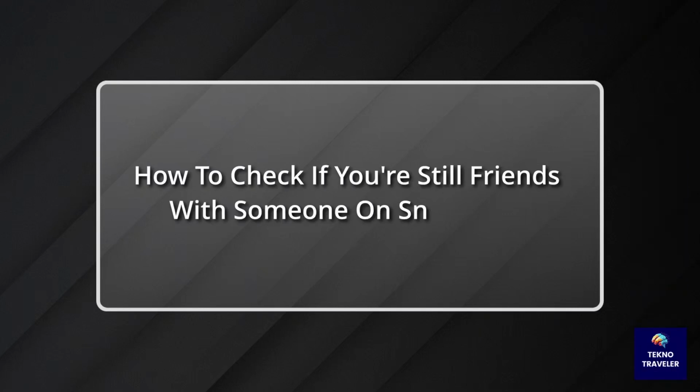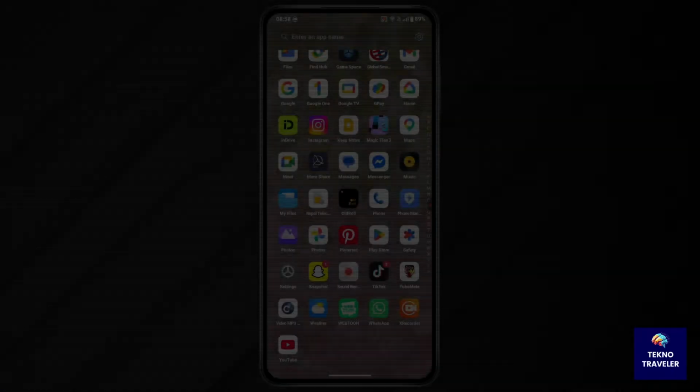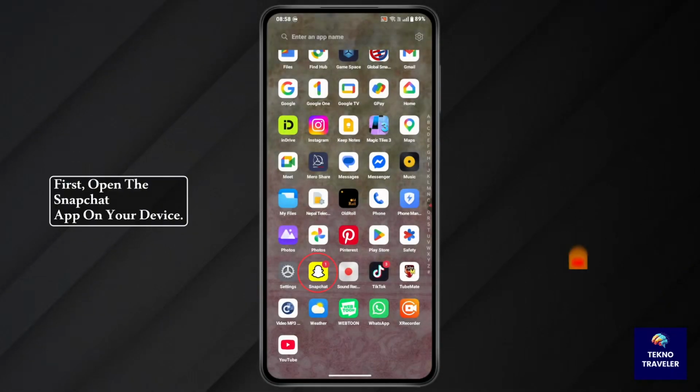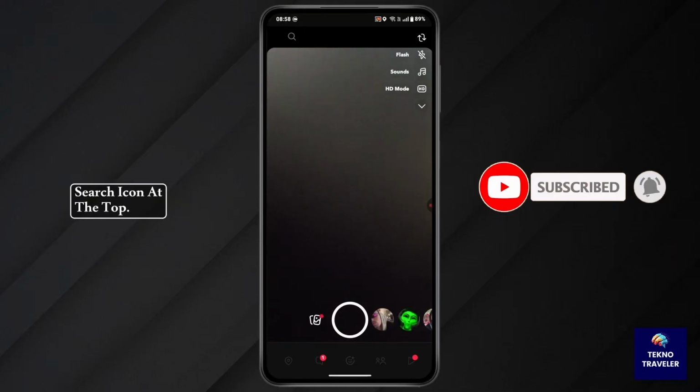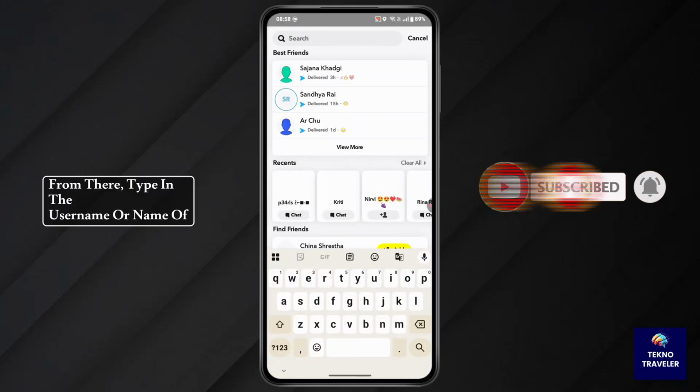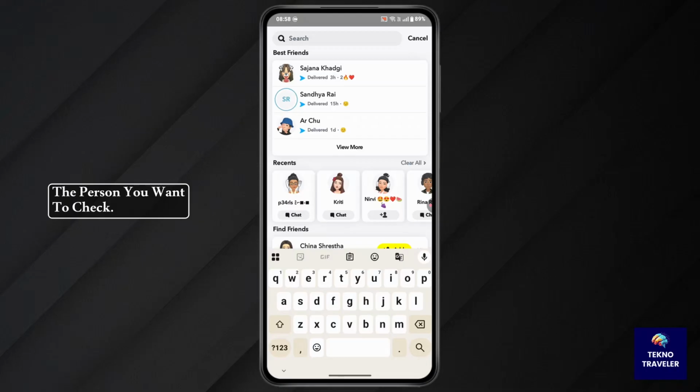This tutorial shows you how to check if you've unfriended someone or if they're still on your list. First, open the Snapchat app on your device. After that, tap on the search icon at the top. From there, type in the username or name of the person you want to check.